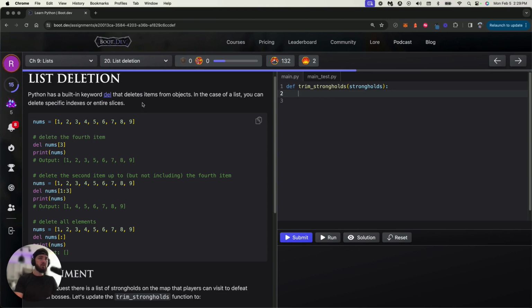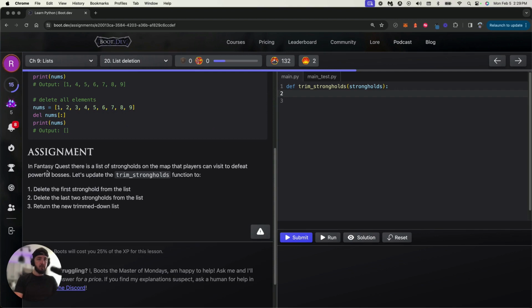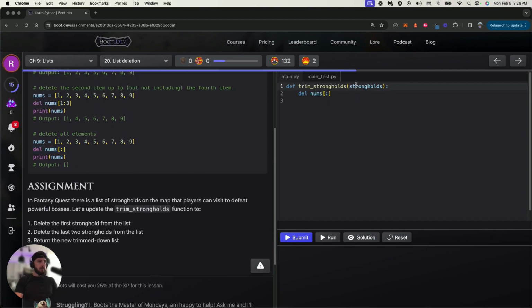A lot of it is built around more complicated concepts that I'm distilling down and hammering out the fundamentals here. So Python has a built-in keyword, del, that deletes items from objects or dictionaries, in this case of a list. You can delete specific indices or entire slices. Great. Okay, so in Fantasy Quest, there's a list of strongholds on the map that players can visit to defeat powerful bosses. Let's update the trim strongholds function to delete the first stronghold within the list. So let's delete stronghold number one, and then return the product of that. Does it want us to do that, or does it want us just to delete them all? We'll have to figure this out.